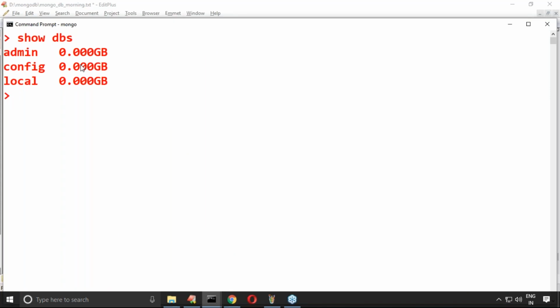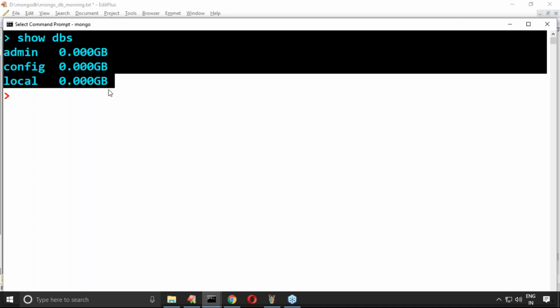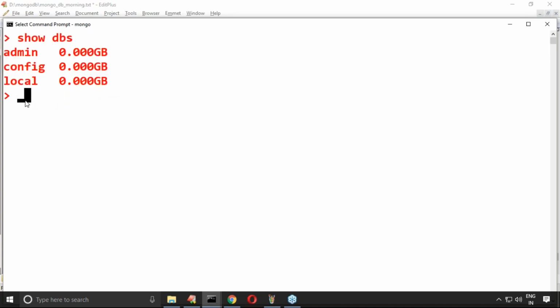I told you already, there are 3 databases. Usually, to store our data, being a developer, we never use these. They are internally required for administrators, not for our end-user customized data storage purpose. What I have to do is create the database.